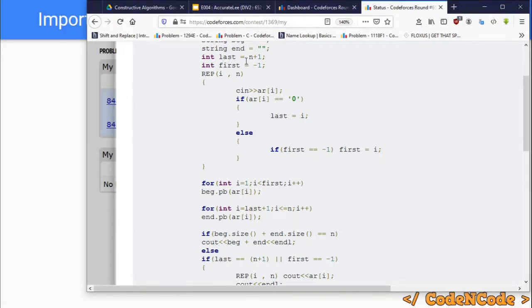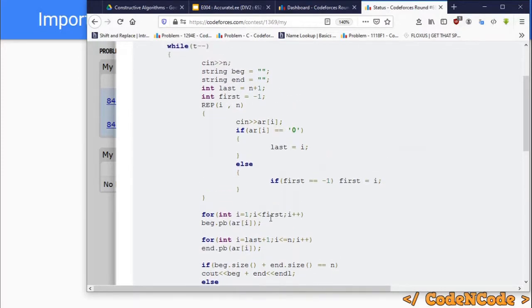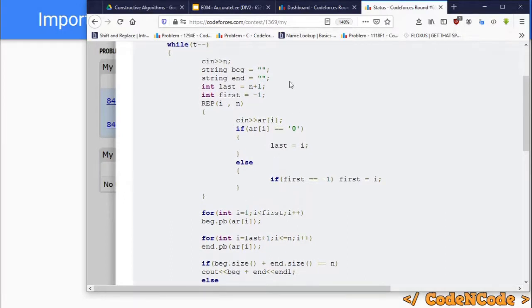Similarly for last, if no 0 is appearing in the input string, that means last is going to be n plus 1 after running this whole for loop. That means all of the characters after last will not be added, because there is no 0. That means there is no substring after the last 0, because there is no 0. So you won't be able to add any character in the end substring. That's why I've initialized last with n plus 1 and first with -1.